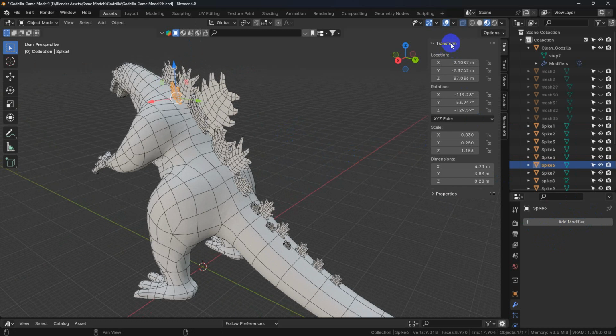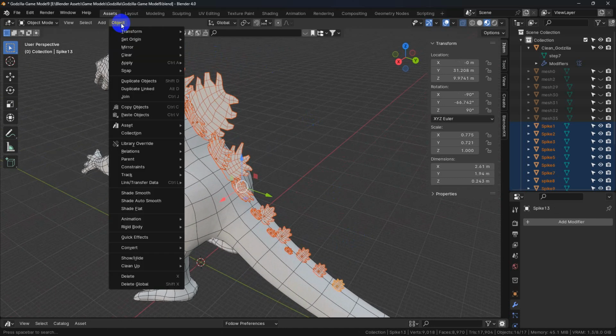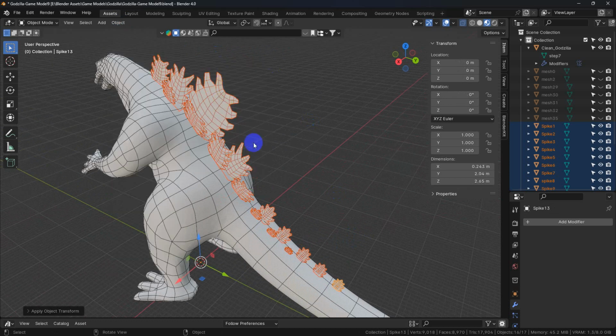So now what we want to do is we want to get rid of all this transform data. So if we go through and we select each one of our spikes, we can come up here to Object, Apply, All Transforms. Now if we go through and check, you can see that all of our data has been zeroed out. So we have zeros on location, zeros on rotation, and scale is all set to 1.